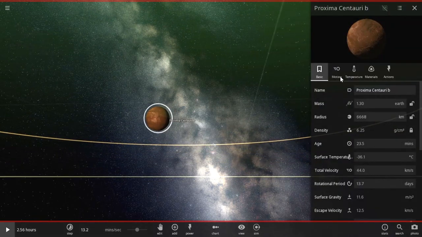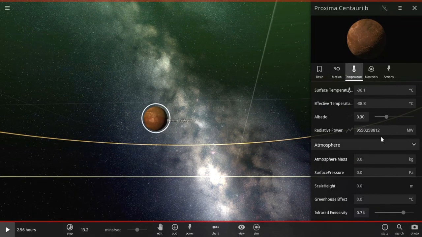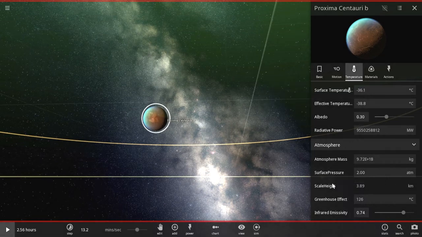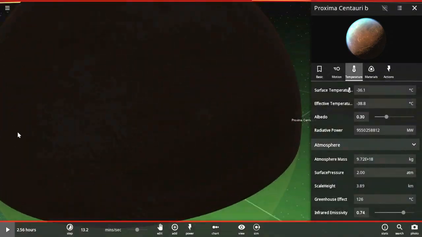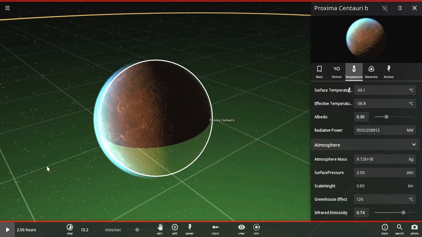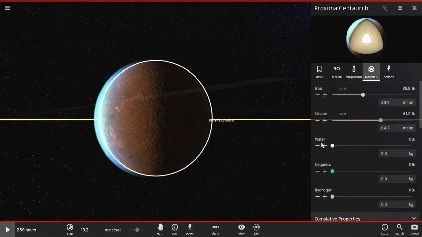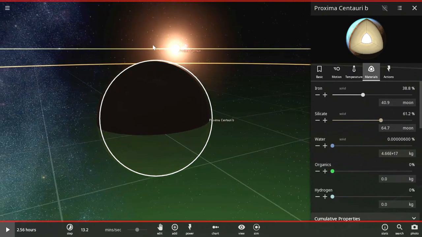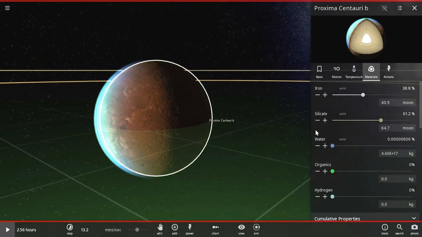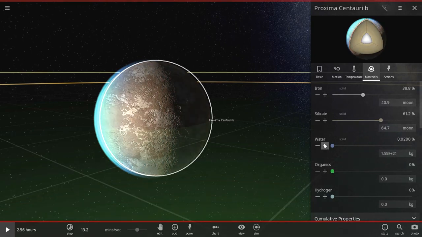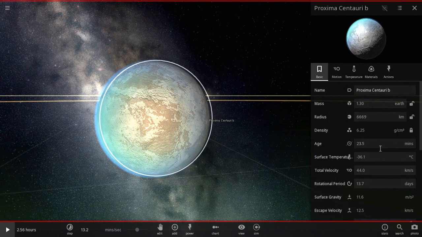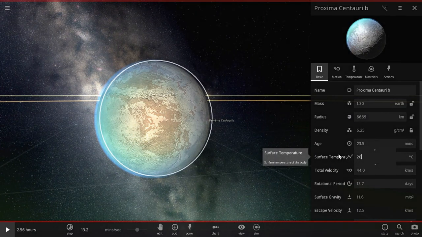Now Proxima Centauri B needs an atmosphere. Let's see, atmospheric mass, surface pressure. No, that might be a little too much. Two atmospheres. There we go. So now it has an atmosphere. I don't know why it's glowing blue. Atmospheres don't always do that unless they have a large amount of oxygen in them, so that doesn't make sense to me. Besides, the light from a red dwarf is, well, red. And actually, let's change the temperature. Let's put it at 20 degrees. There we go.